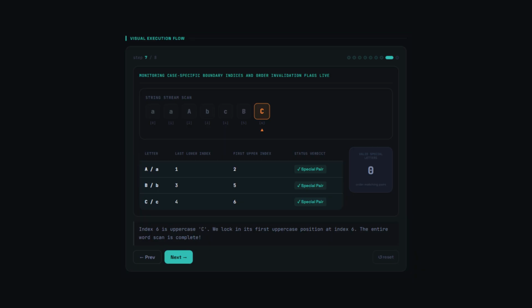Now the scan is complete, and notice something interesting. At no point did we see a lowercase letter after its uppercase version had already appeared. That means nothing became invalid. And now the final step becomes very natural.